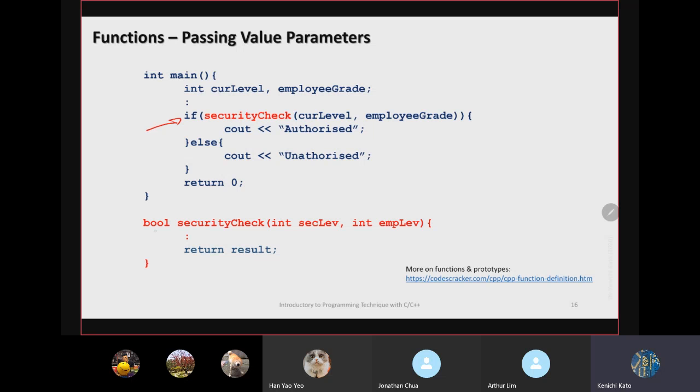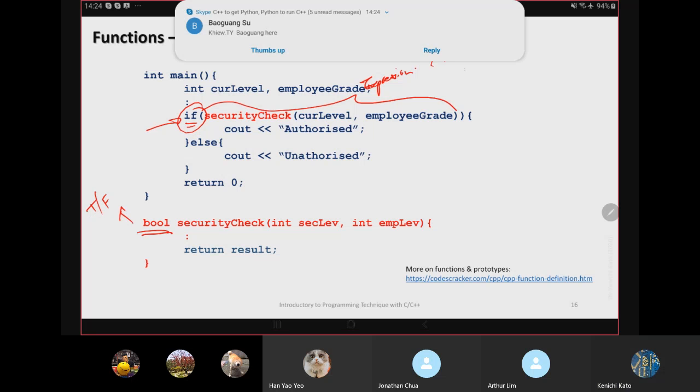And since your security check is Boolean, right? Meaning to say, what is Boolean? What kind of information can I get from a Boolean? Anyone? True or false? Okay, correct. So you only get true or false. So this is an expression. So in an if, right? This one is an expression, correct? So if is always looking for true or false.